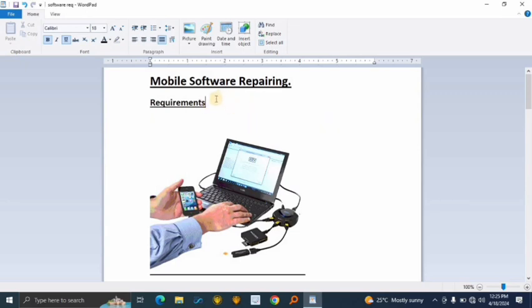So you are going to get started as a mobile software repairer. In the mobile software repairing business, you basically need to have your computer and the phones that you're going to repair, right? As long as you have the right tools and the knowledge you need, you'll be good to go. So let's get started.